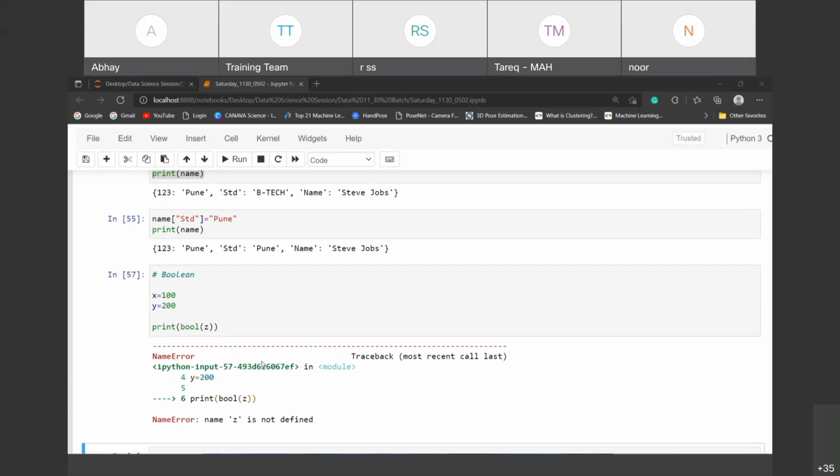Are you getting the way we are discussing Boolean?